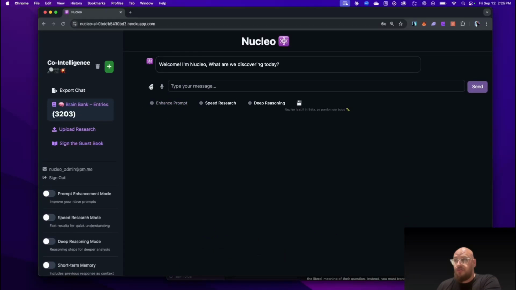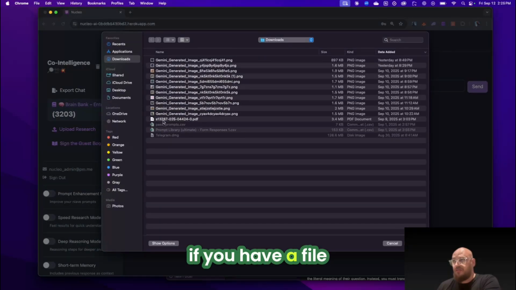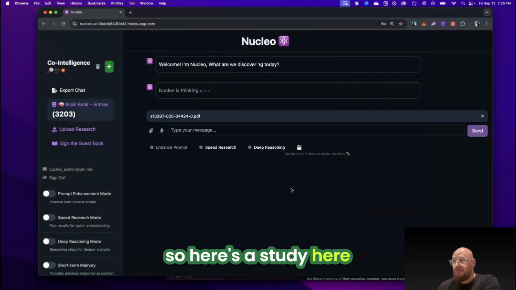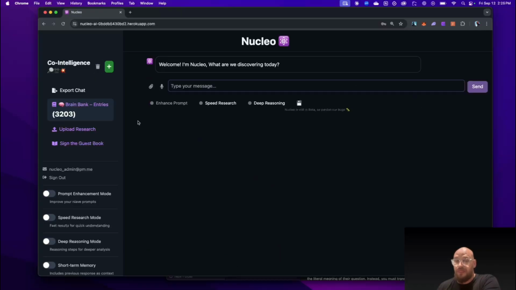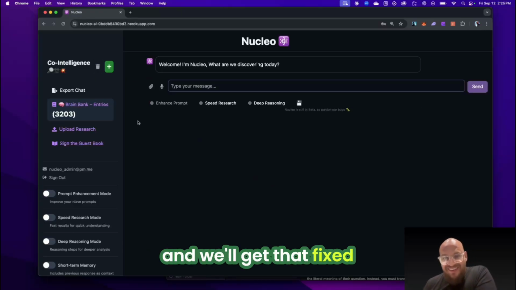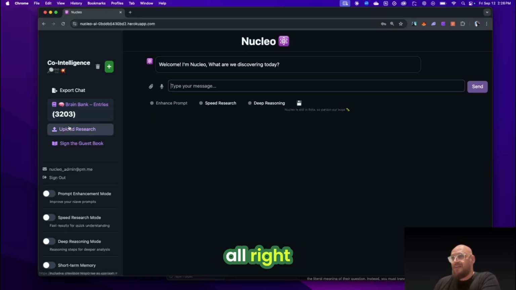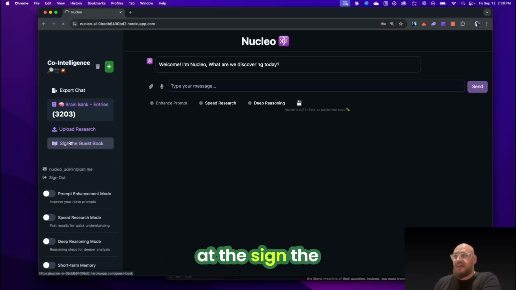We are going to attach the file. So if you have a file, here's a study here. We're just going to grab it, and it looks like it had an issue analyzing it, which is probably what's going to happen for a while. And we'll get that fixed. Demo in public. All right, we're going to also look at the sign the guest book feature.